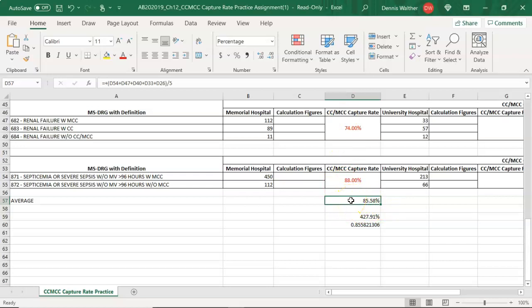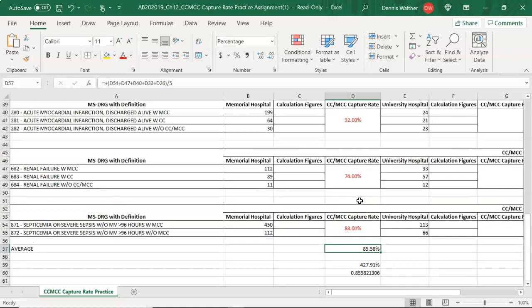So the average based on my pretend numbers for Memorial Hospital would be 85%. And of course, you could easily do that for each of the hospitals. It's just average: add up the capture rate, divide it by 5, that'll give you your average, and then you can tell for each one of these hospitals what their capture rate is for all 5 of these DRGs.